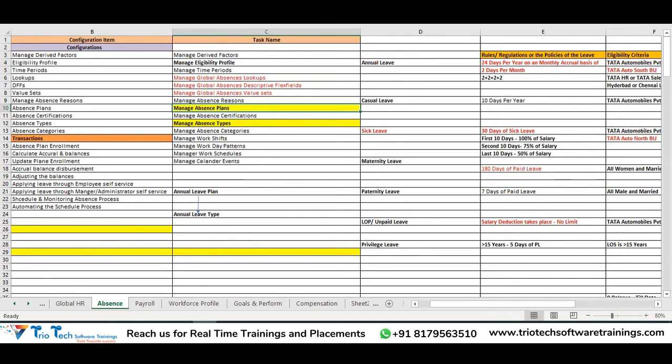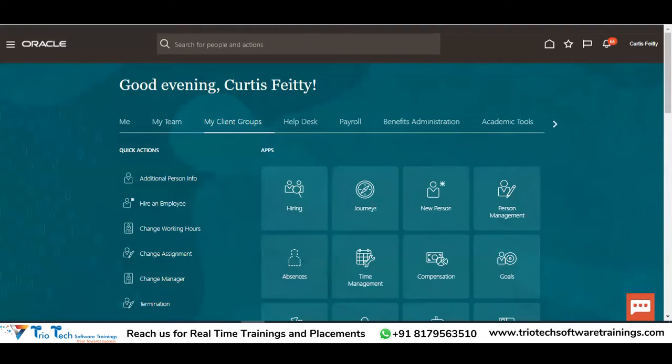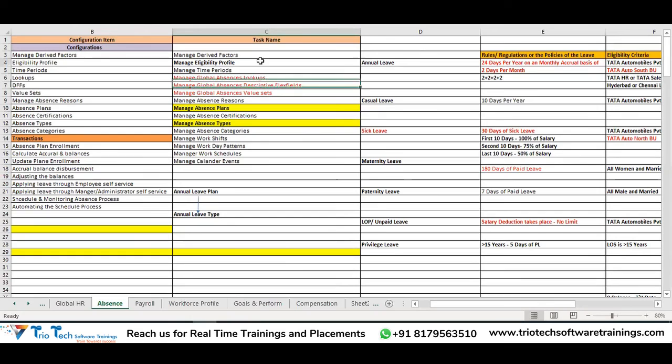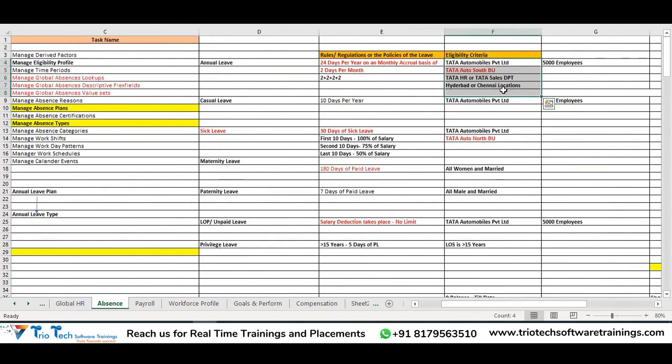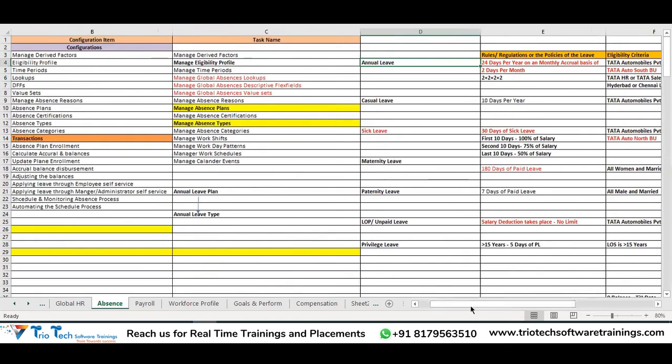So when hiring happens in the system, the eligibility profile with the conditions you have tagged at the plan level will be evaluated in the system. If any employee is hired in these organizations and is qualified for that leave plan, the plan enrollment will automatically happen in the system, effective from the employee hire date.